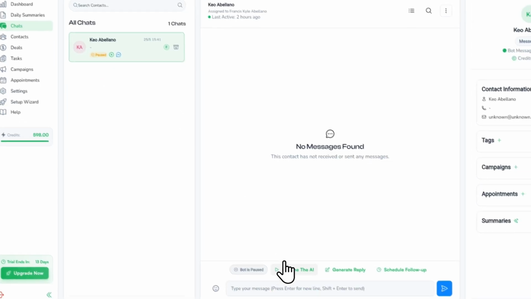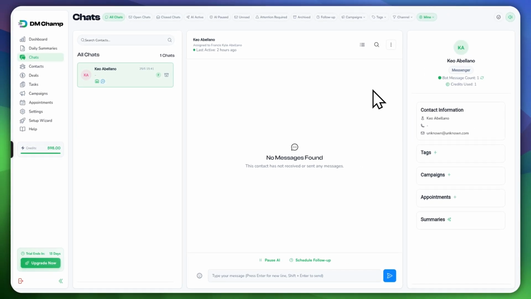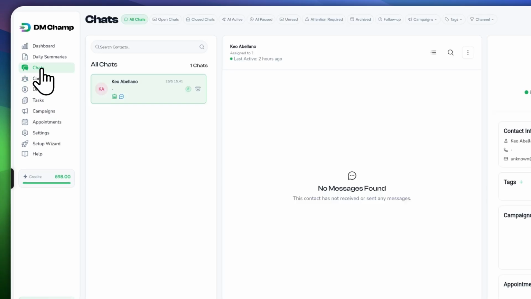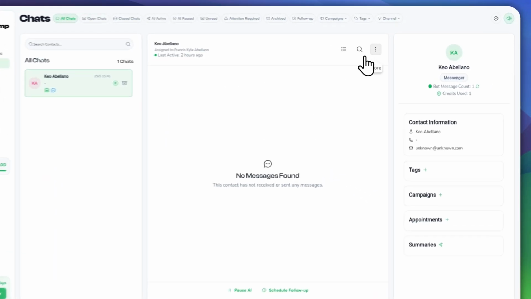So for now, we can resume the AI for this. Making it private would mean that we will basically pause it and not let the AI handle that. That would be up to the human operator.